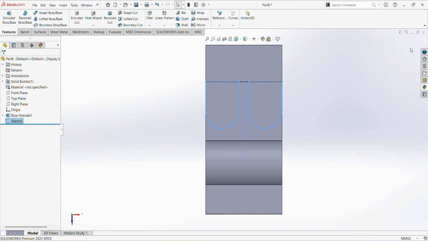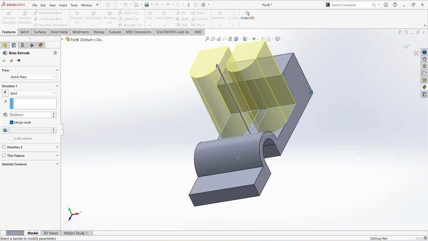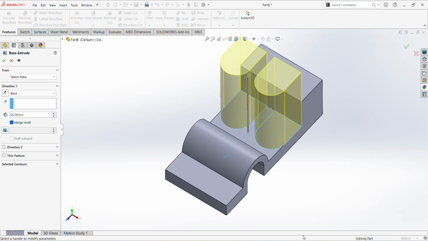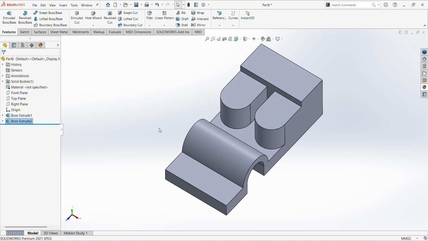Finish sketch, extrude. The height is 20 mm, 30 minus 10. Okay.